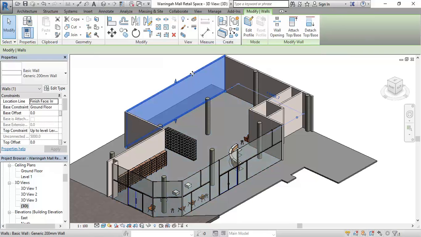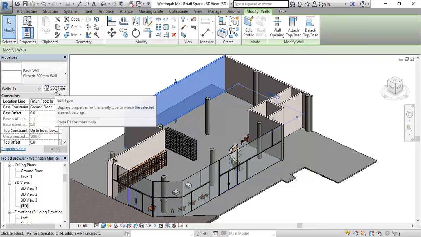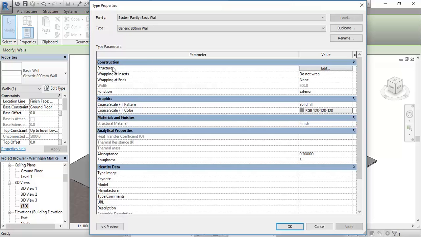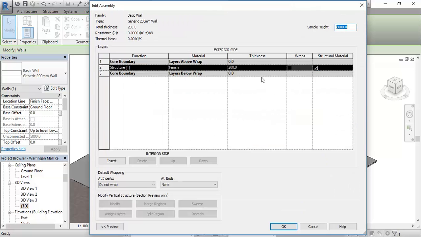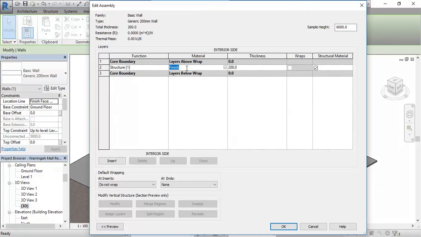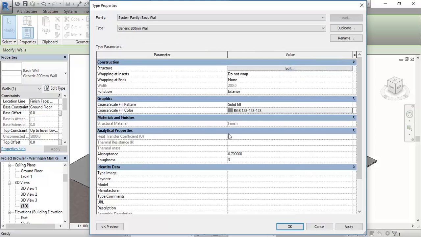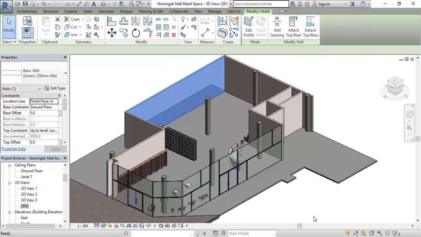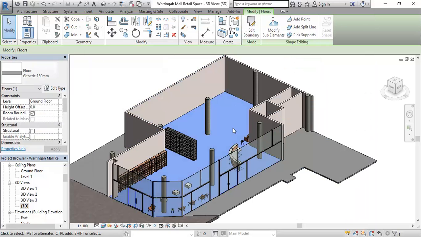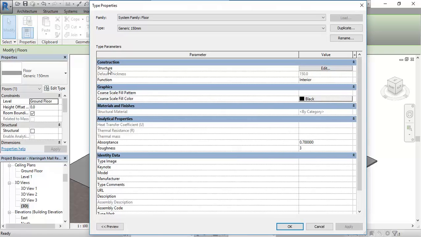So if I select the wall there and go to Edit Type, and then again click Edit next to Structure, you can see it works the same way, but here this one has a material already assigned called Finish, and that's okay as well. We can still change that, but again you just need to know that's the place you assign the materials. So I'll go back to the floor now, and again Edit Type to go back to where I was, and again Edit next to Structure.